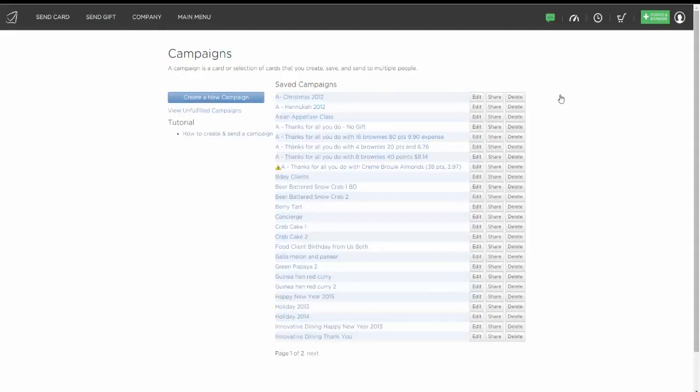So once again, campaigns are a powerful way to keep in touch with people automatically. You can add people to a nice to meet you campaign, thanks for the referral, thanks to a new client, and you can create multiple card campaigns to keep in touch with people throughout the year automatically.